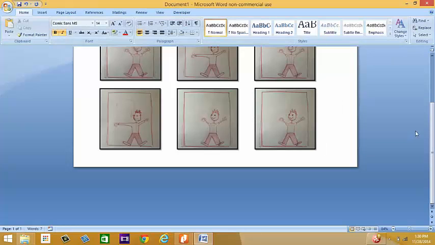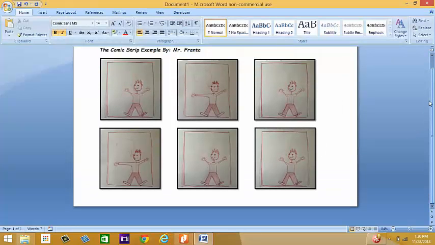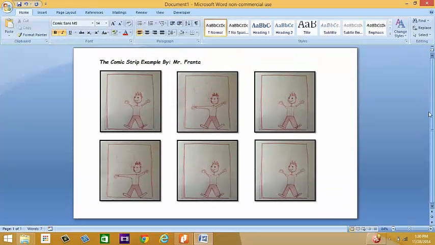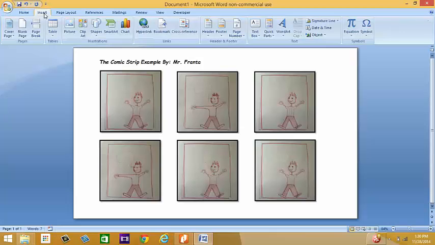Okay, so now I've got 6 boxes. That's only taking me a couple minutes. Again, you can go smaller, put more on, but you want to be able to put as many messages as possible. Okay, next step. I'm just going to go right up here in the upper left-hand corner, hit Insert.